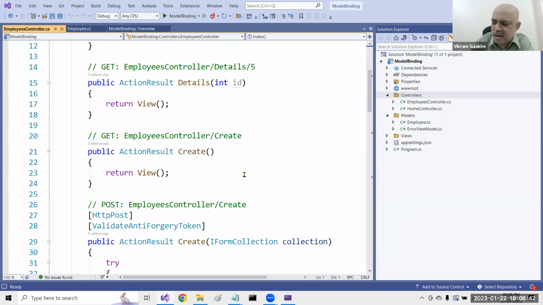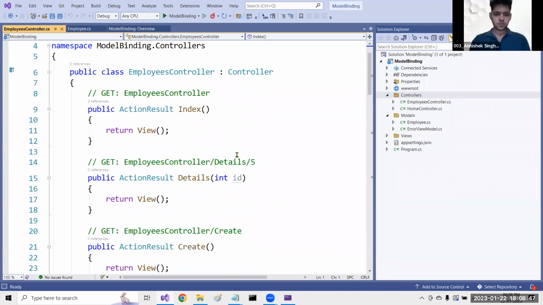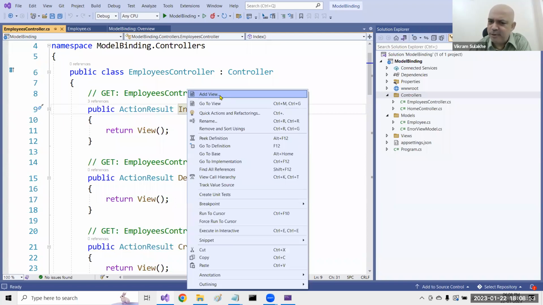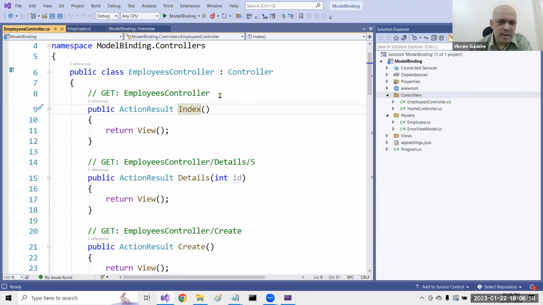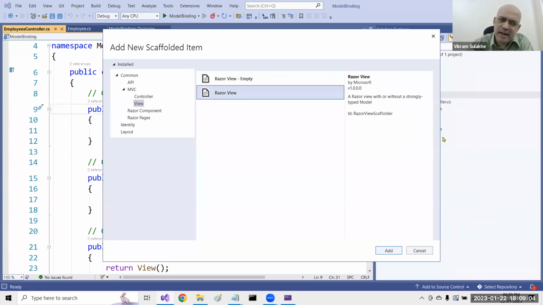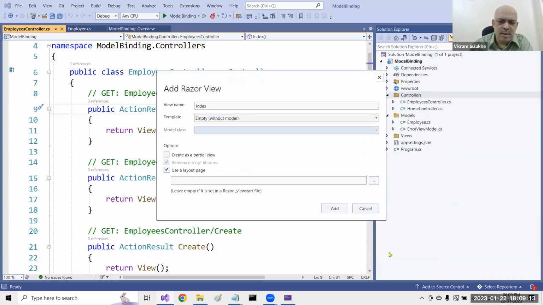Okay, so let's do this step together. Everybody's finished generating the code and all that? Yes, sir. Okay. So let's start with index. Right click on index and choose add view. Please do this with me. Do not fall behind. Right click on index and choose add view. And instead of creating an empty razor view, we'll go in for a razor view, the second option there. And choose add.